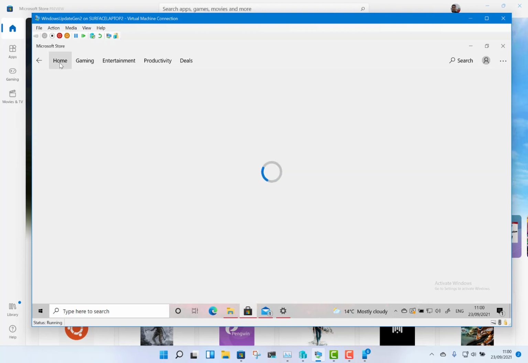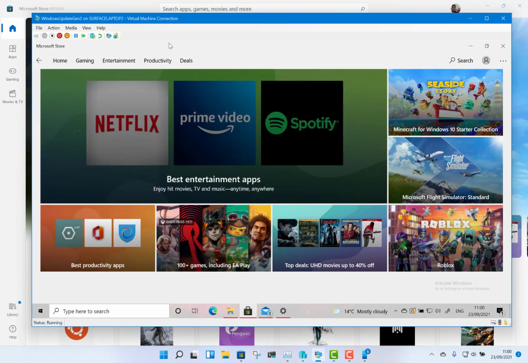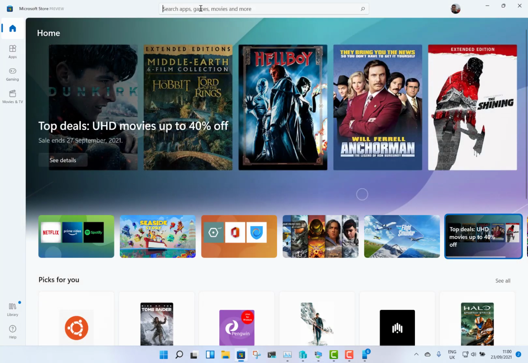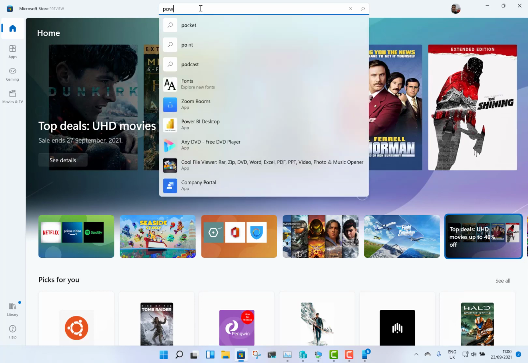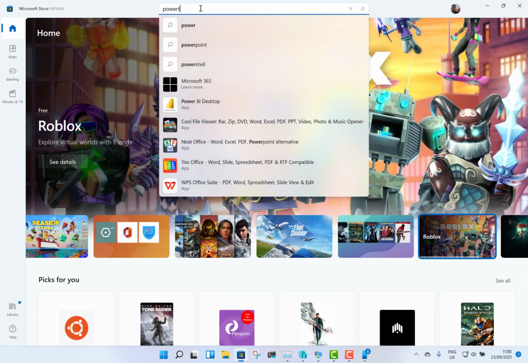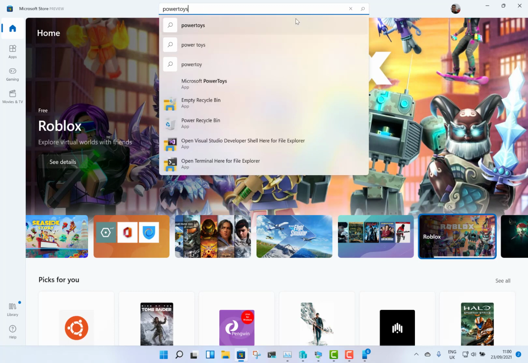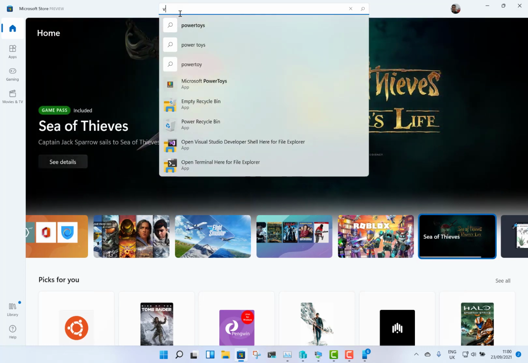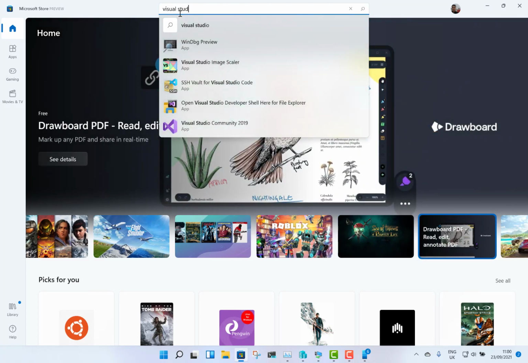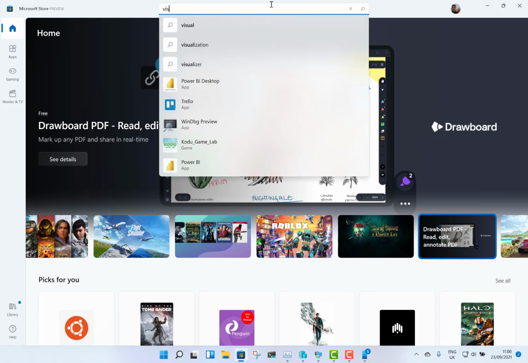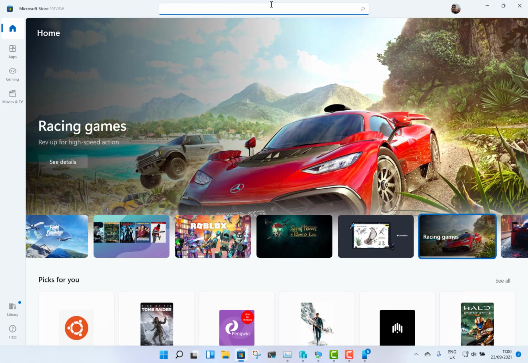Also, there's some extra things in the store that you won't find under Windows 10. I think, for example, Microsoft Power Toys are in there. Which there you can see we've got Power Toys are in there. I think we can also find Visual Studio. You can find that in the store. So there's more applications in the store as well.